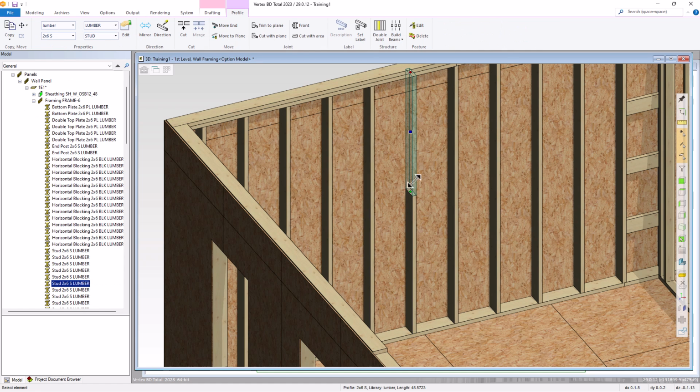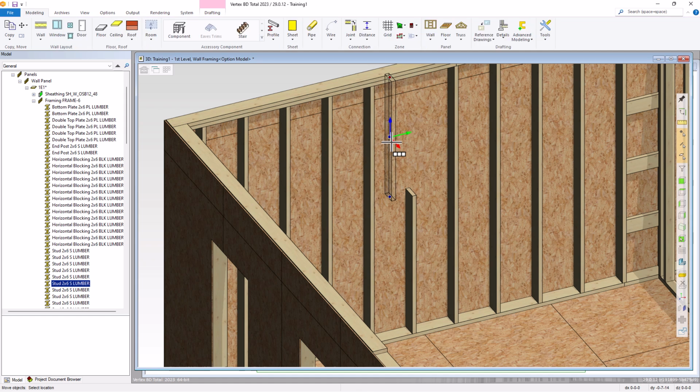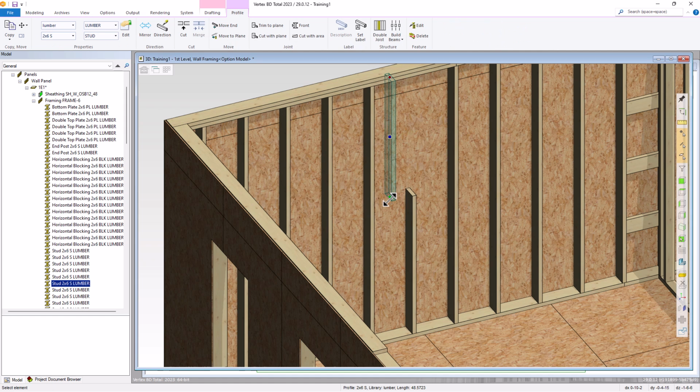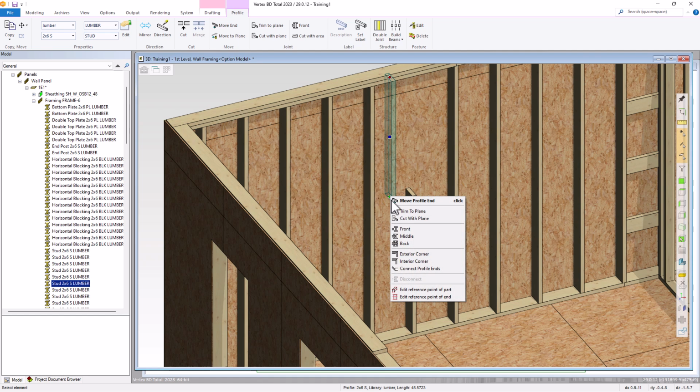To move a profile, click on the midpoint grip and move in the desired direction. Use the U and I keys to constrain it along an axis. To access additional editing tools, move the cursor over an endpoint and right mouse click.